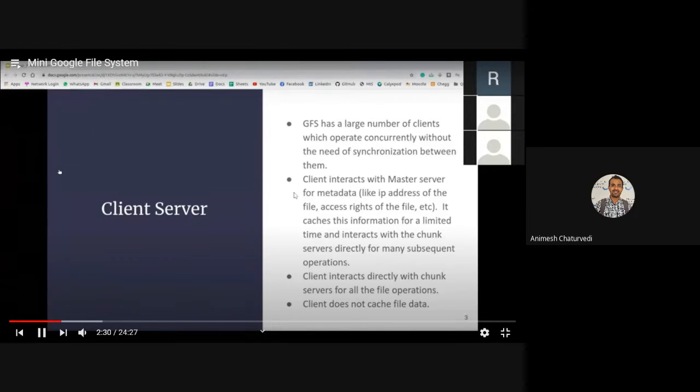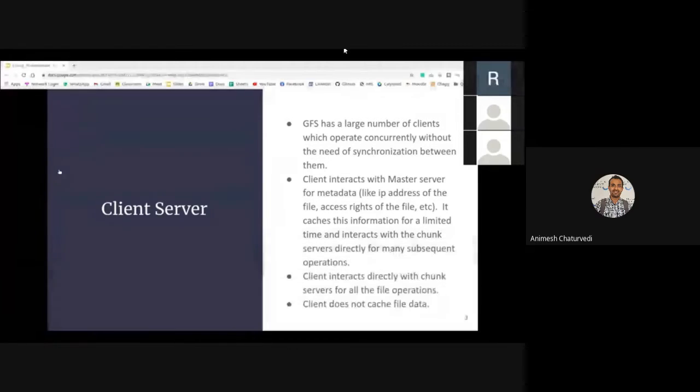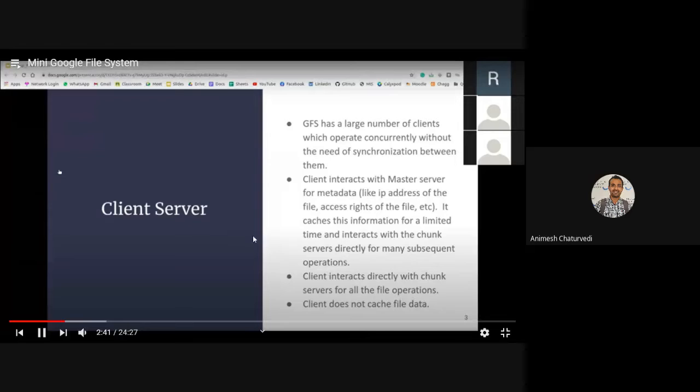It doesn't get the file locations from them. And it caches this information for a limited time and interacts with the chunk servers directly for many future operations. And the client interacts with the chunk servers for all the file operations like reading the file or writing the file. And the client server does not cache any file data. Next slide, please.